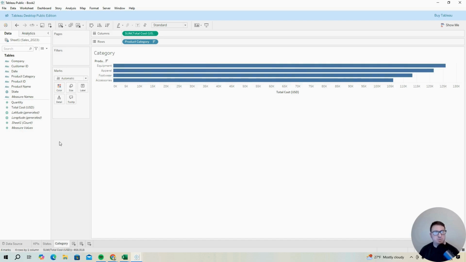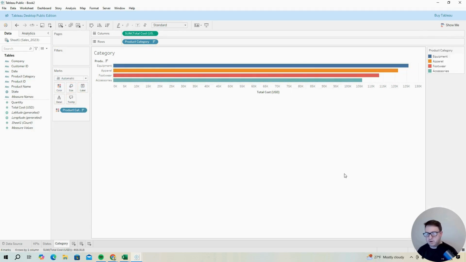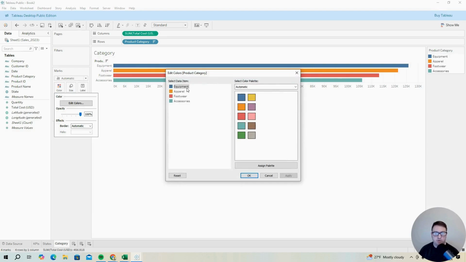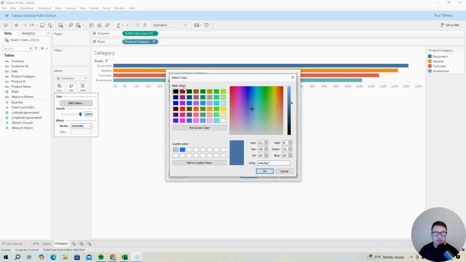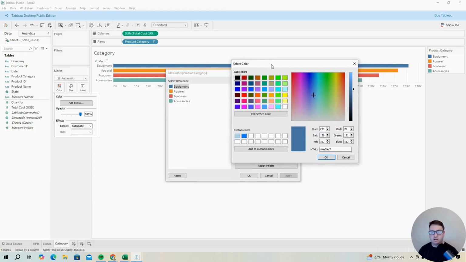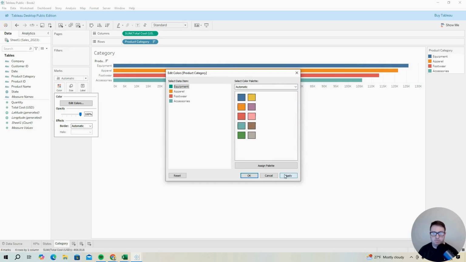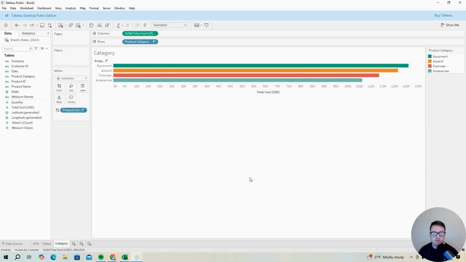But in this situation, let's do it. Why not? Let's just do that, give each their own color. Okay, why not? Let's just go for it. The only thing I'm going to change out is equipment because I don't want that blue there. So I'm going to click on color, edit colors, and for equipment, let me just pick out something because we're doing blue on the other one. I kind of want to switch it up a little bit. Let's go with a green maybe. How's that look? Yeah, why not? We'll just go with that.